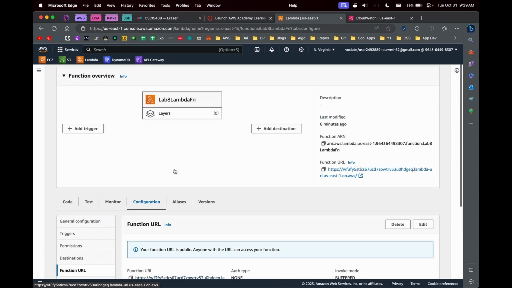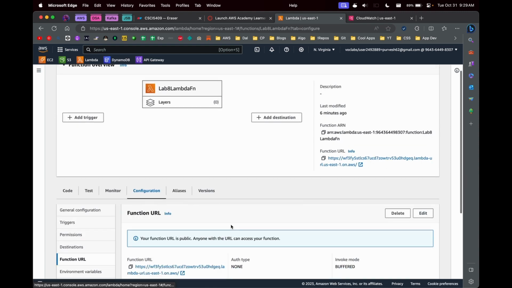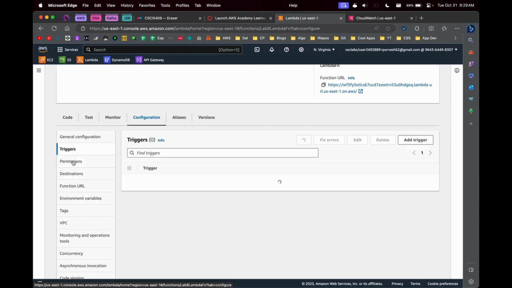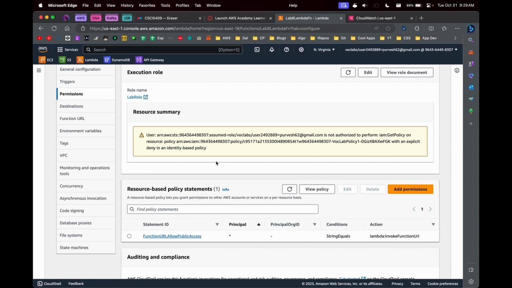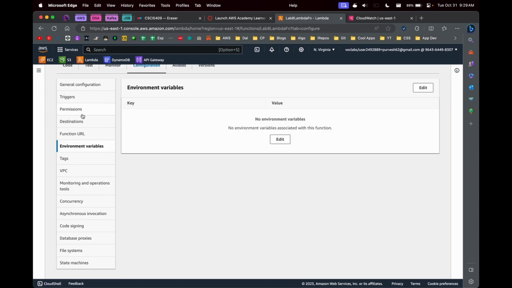So we covered trigger, destination, function URL, versions, alias. Then permission is like you can see what are the permissions which are allocated to this Lambda function. Since it is an AWS Academy account, you can't really edit the permissions here, but you can see them here. Next is environment variables.